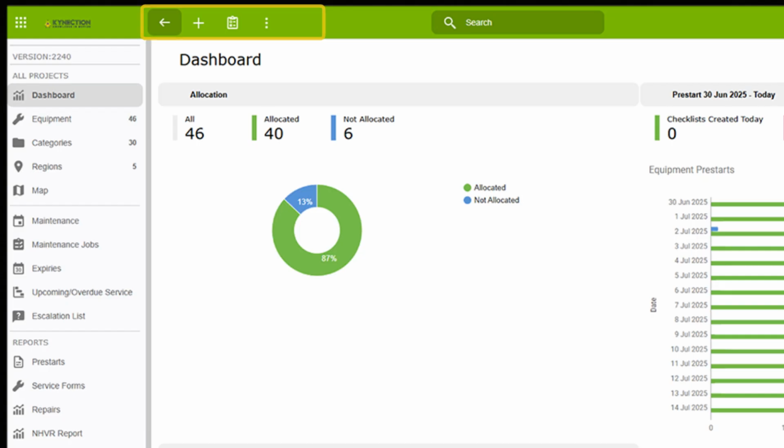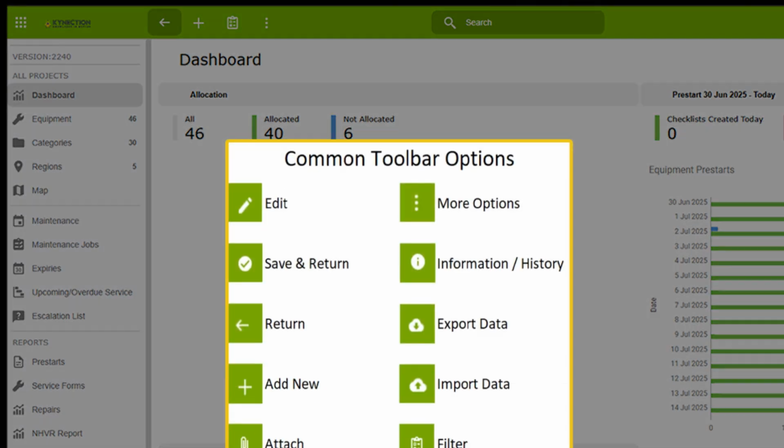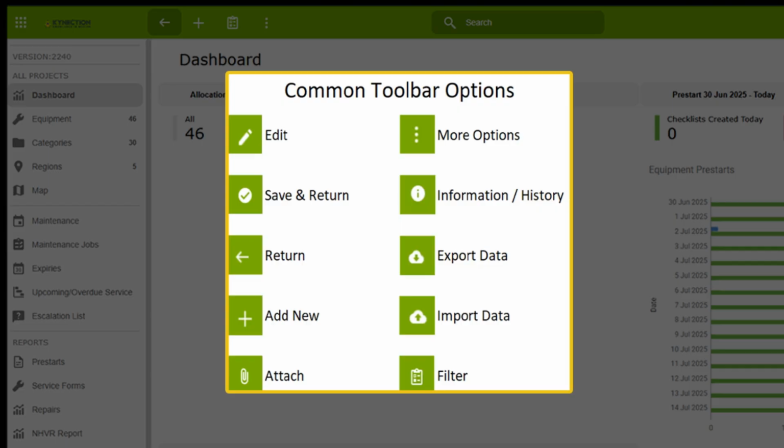Toolbar options are positioned to the left of the search bar. A list of commonly used icons and their respective functions is displayed here for reference.